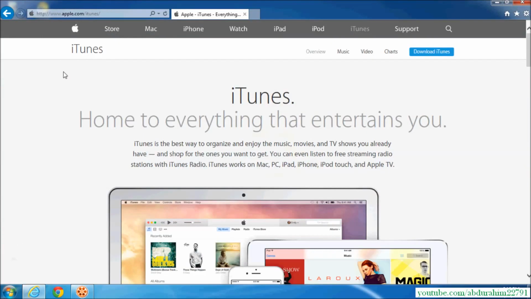First we open IE and go to apple.com/iTunes. You can also go directly to this link in my video description. You will see this website link, and click.